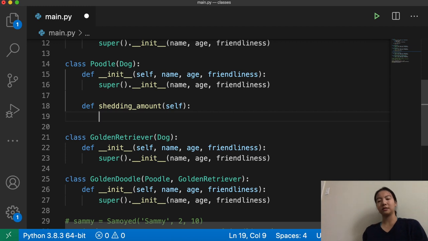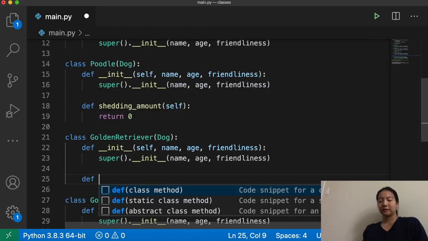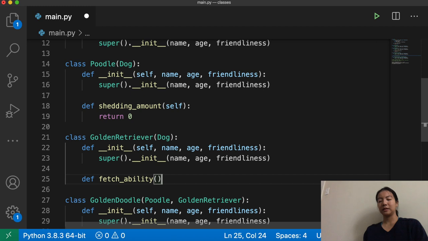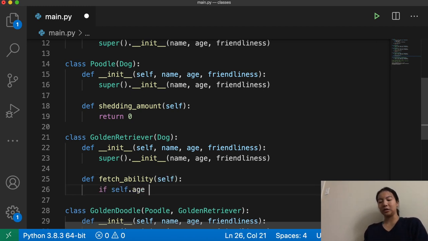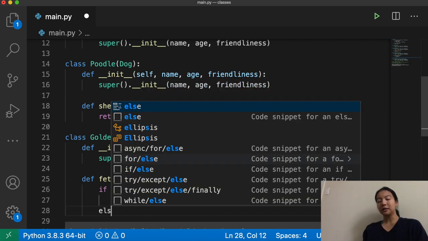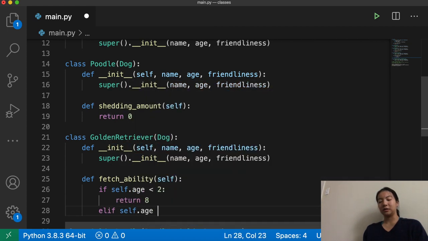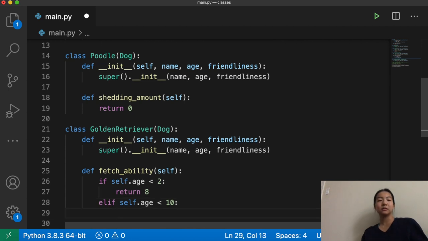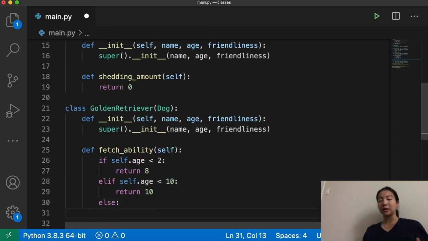Well, poodles don't shed, so here we're going to return 0. And then for golden retriever, let's do one that's like define fetch ability, and this is a method. So let's say the self.age is less than 2. Maybe the golden retriever is not that great at fetching yet, so we'll give it an 8 out of 10, so return 8. But let's say else if the age is less than 10, so this is maybe something between 2 and 10, we can return 10 out of 10. And then otherwise, which means that it would actually be older than 10, we can return 7. Because maybe they're a little bit slow, I don't really know.